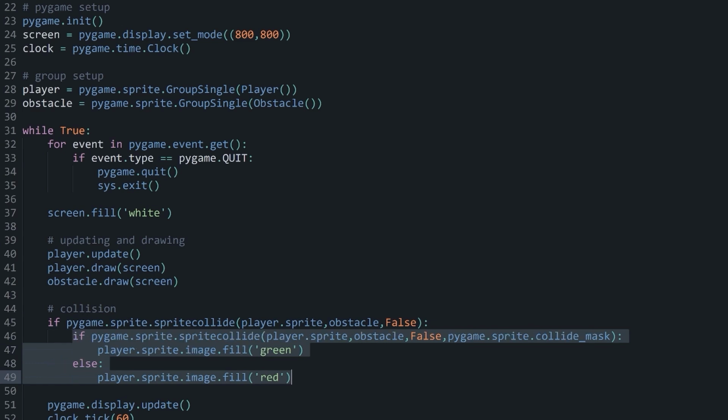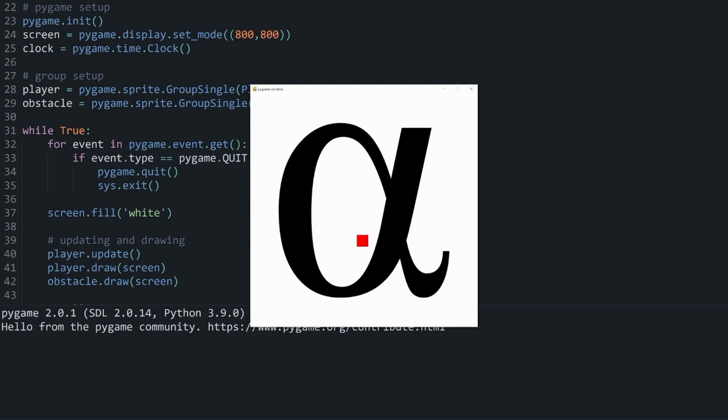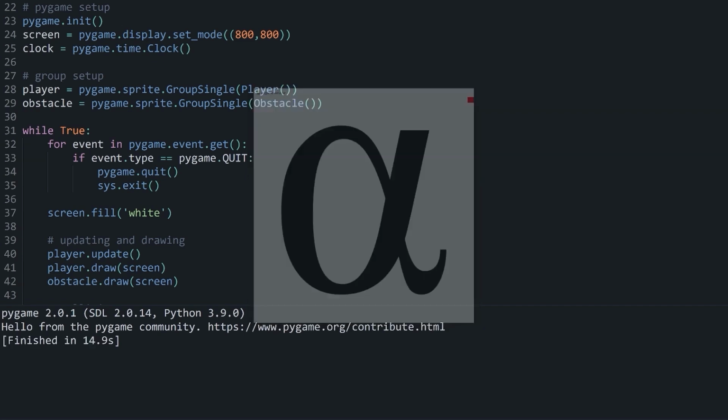So this way, you're only checking a mask collision if both of these sprites are very close to each other, which, especially if you have a lot of collisions, is going to make your game run a lot faster. But if I run this, we still get the same result, except now we are only checking a mask collision if the rectangle is roughly in this area here. But if we're outside of it, we're not checking it at all. So this is going to help our performance quite a bit.